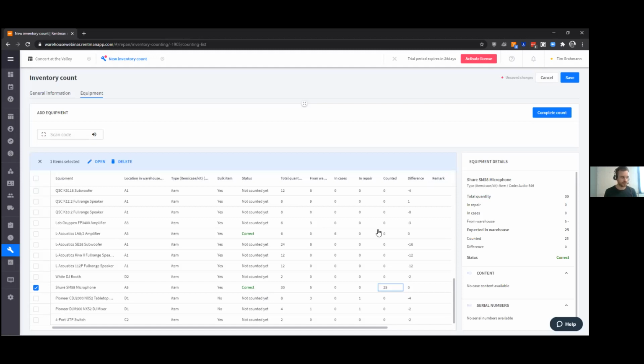Let's, for example, assume that we think we have a certain number of items, for example, for this DJ booth right here, but we actually count fewer items. Now, in this case, for my DJ booth, I'm supposed to have a total quantity of 2. None of them are in repair, none of them are in cases, and none of them are currently booked out. So I'm supposed to have 2 of these DJ booths. But let's say I run around and I only find 1.